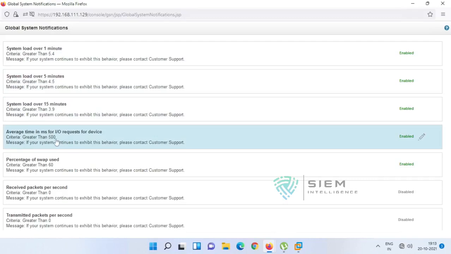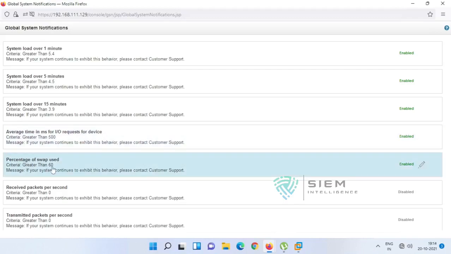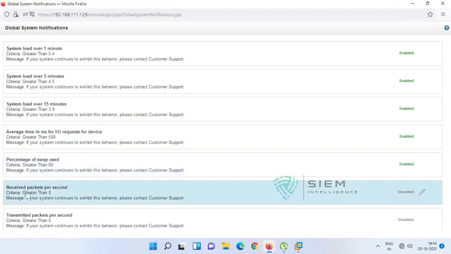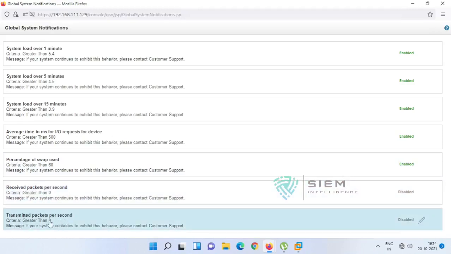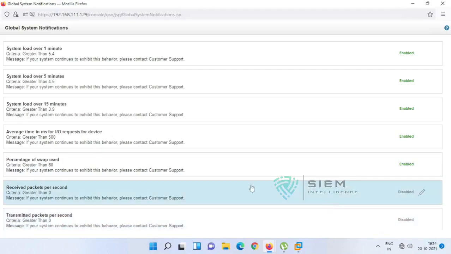When you are doing some in-out log behavior, then it will show like this. It will send this behavior along with this. And percentage of swap used, if it is more than 60%, it will show. Received packets per second, if it is greater than 0, it is showing some issue. If transmitted packets per second is greater than 0. See, I think it should be less than 0, or greater than 0. Yeah, it is greater than 0.